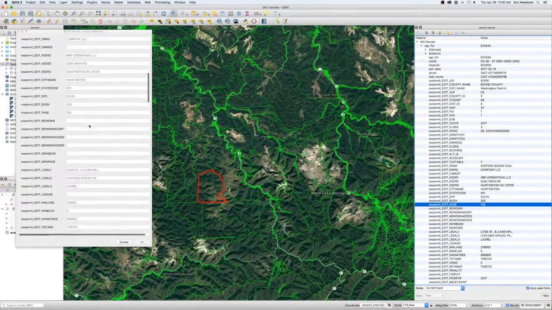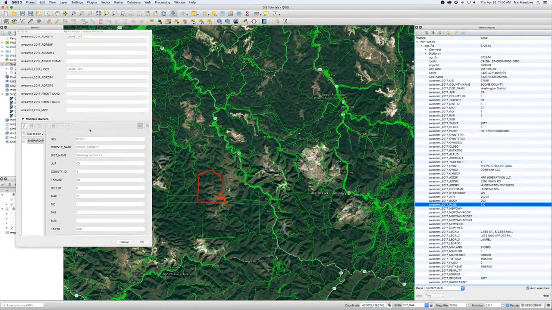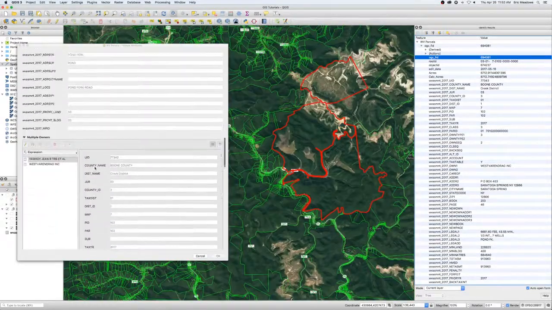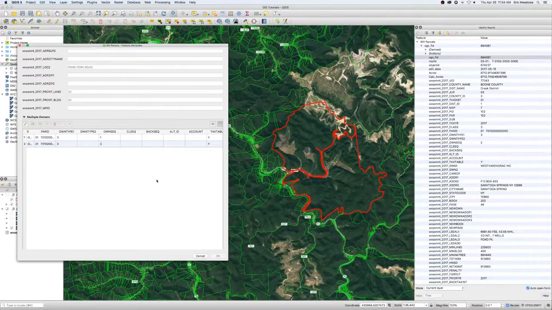But what we do want to do is come down. All right, so what this is showing us is that the Shepherd Boone Coal Company is the only owner for that piece of property. But let's see if we can find one real quick. Hopefully see is, so yes, in this case there are two ownerships for that particular piece of property. And what we can come over here and look real quick.